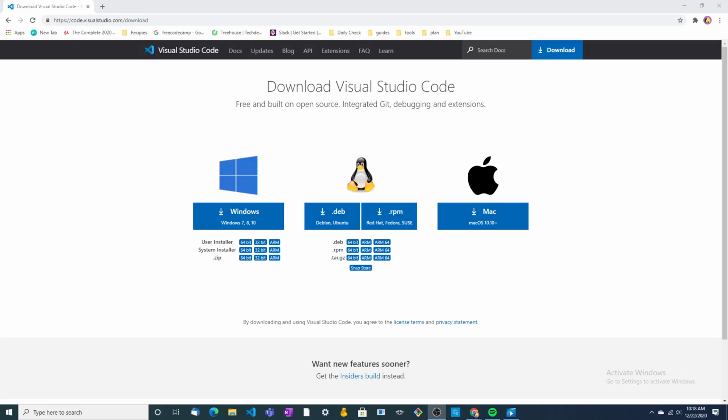Welcome. This is going to be a quick look at how to get started using VS Code or Visual Studio Code, which is a simple editor in which you can write your code. It's a free open source application. This is going to be just a general overview of how the interface works.